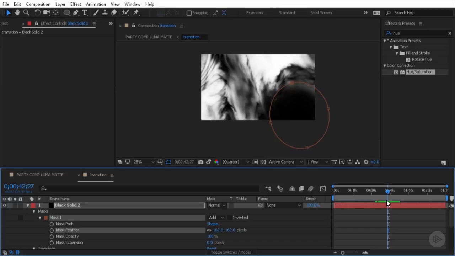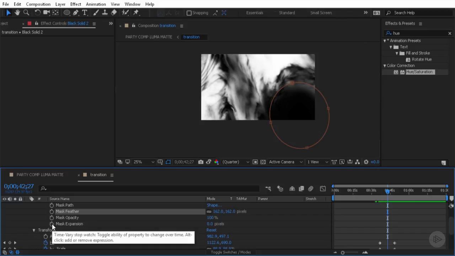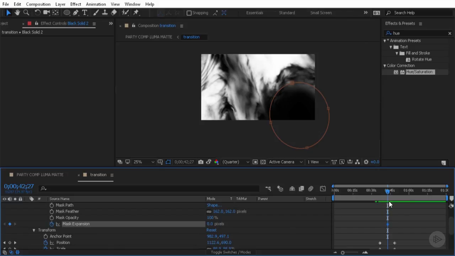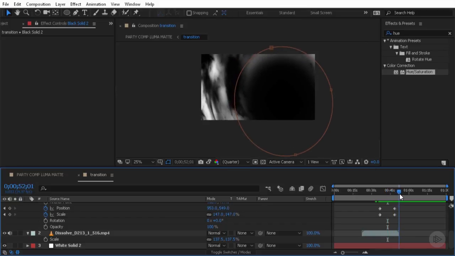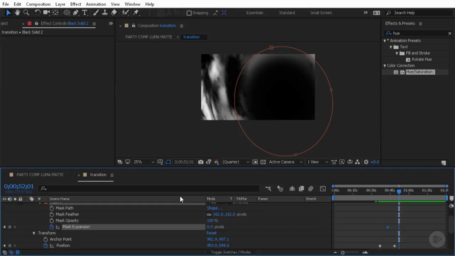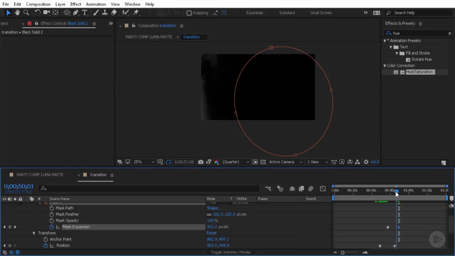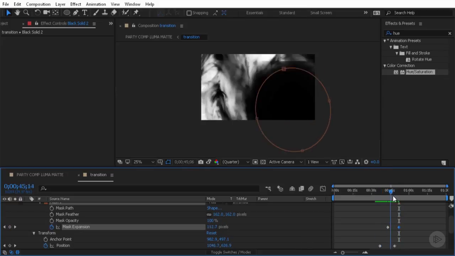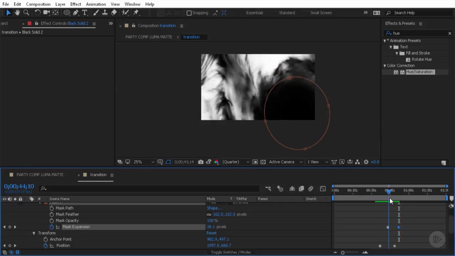And then right about here where we're really starting to make some headway, it's kind of right in between our two keys, I'm going to key my mask's expansion, because then what I can do is once I get to the end of this footage, I can just cause it to expand all the way to fill the frame. So we'll just make that a lot bigger there. And just like that, we fill the frame pretty completely.